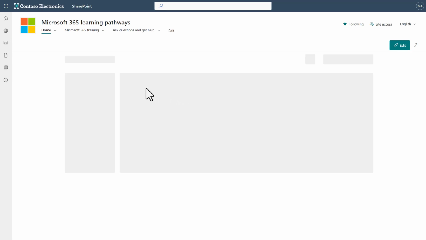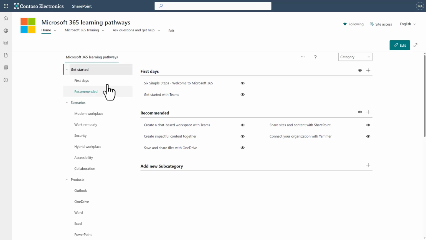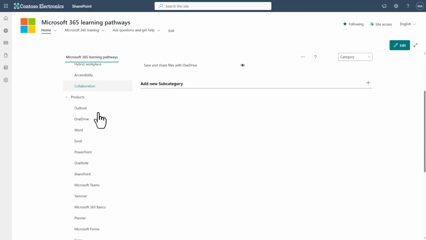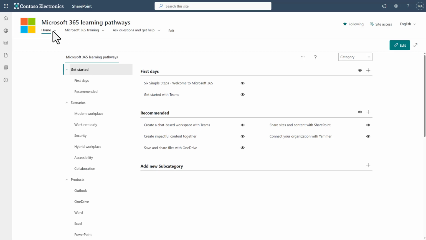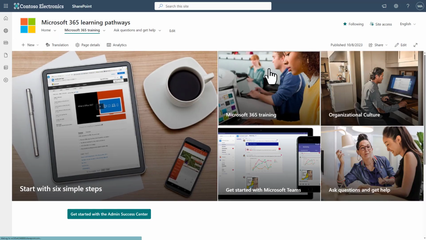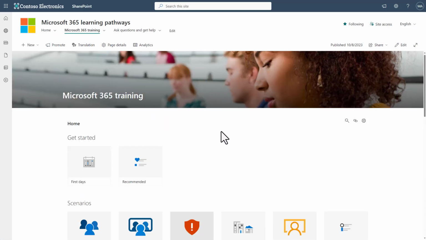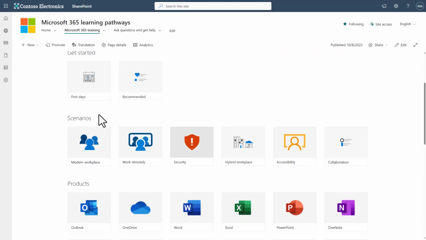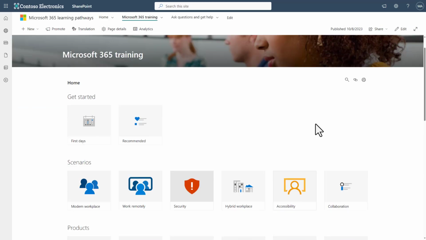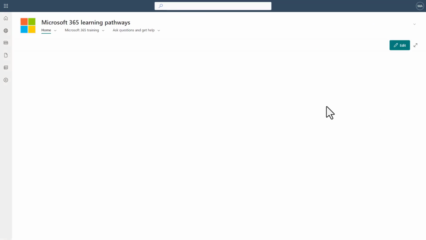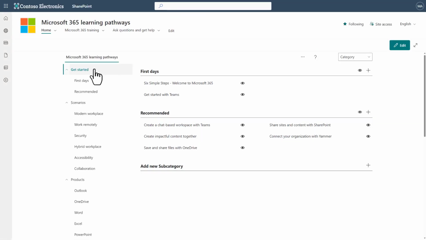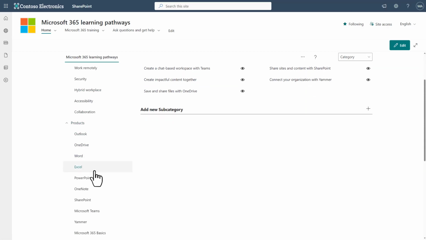If I click on that, it's going to take me to the settings for that site itself, the view of that site we're looking at. So you can see what we had with these 3 categories. Let me go back in there, I can show you that. We had the get started, we had scenarios, and we had the products. So when we go into the settings over here, we have those 3 categories that we can actually edit.